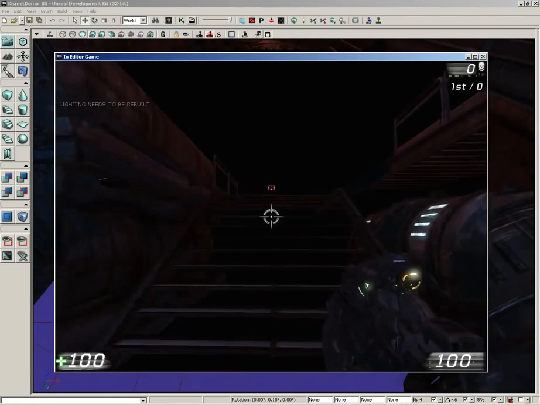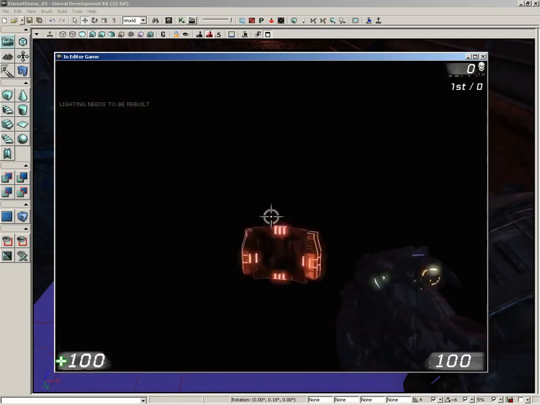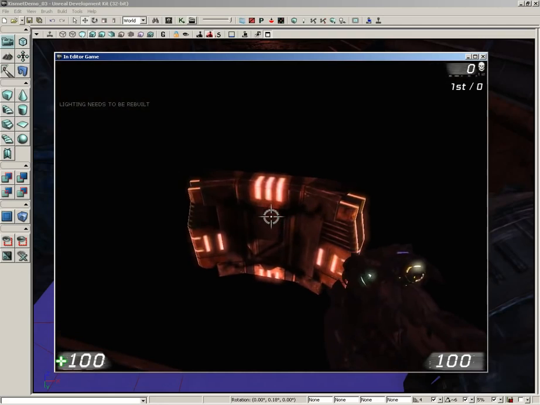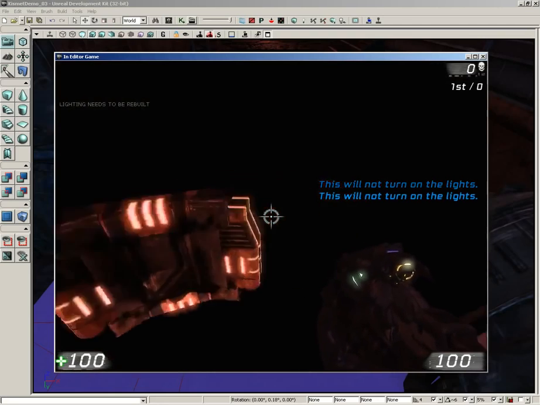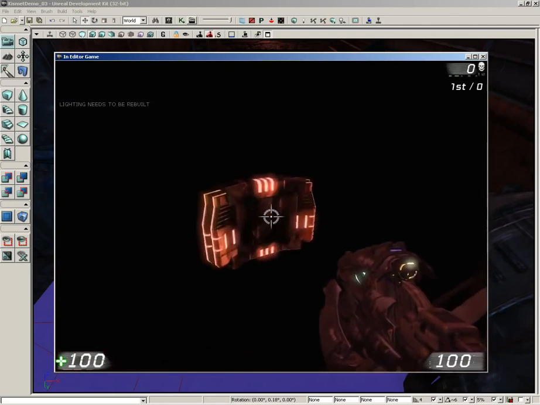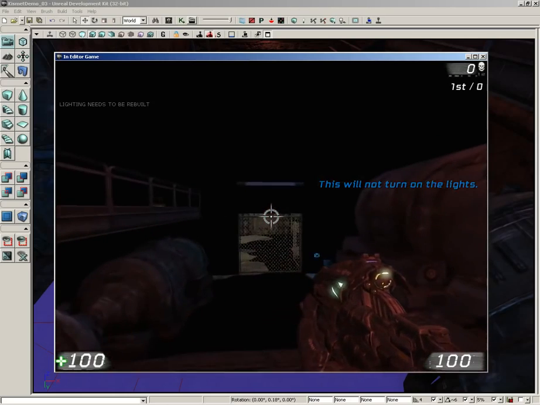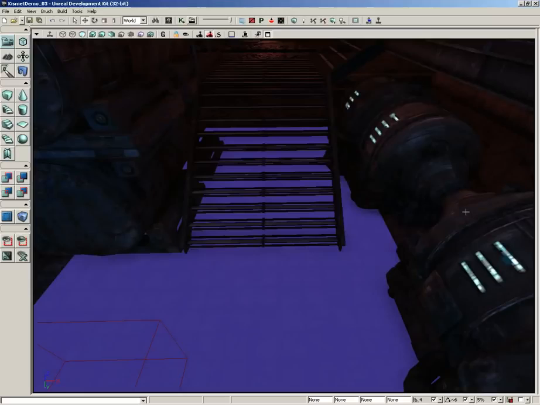So we'll click play from here, run upstairs and hit use. This will not turn on the lights, and we get a little beep. I mean, you could just leave it at that if you wanted to. That's a little annoying, but kind of funny in its own way. So that's going to be the first part of our network.